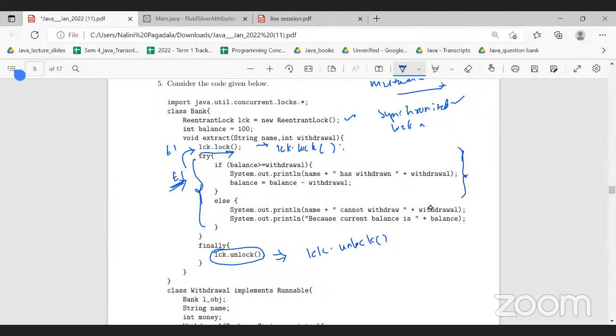Technically, if some thread has locked, only that thread can operate on these statements, whatever is enclosed between lock and unlock. Until you unlock, only that thread can use that code block; no other thread can operate on it. If you have locked multiple times, you should unlock that same number of times.